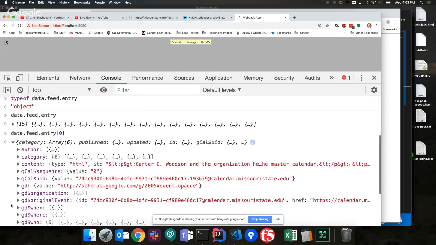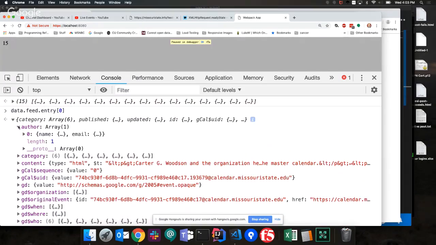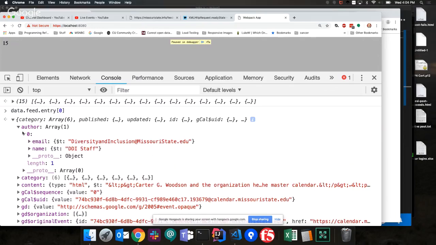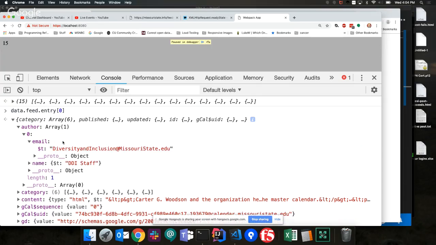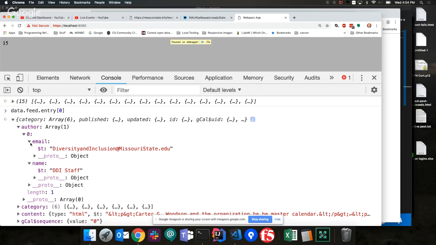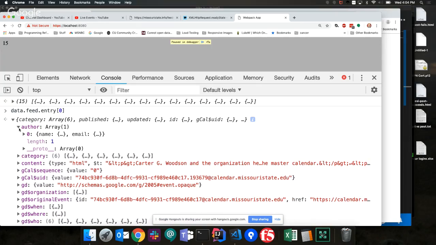So we can poke around here and see. I can see I have an author, which is itself an array, so I can have more than one author on an event. And I expand it up, and it has an email object with a $T property that says the actual email address, and same for name. So I can kind of see where I'm getting at.